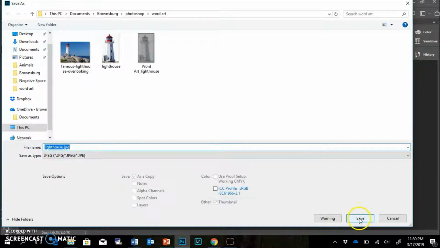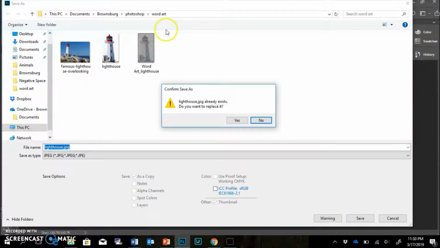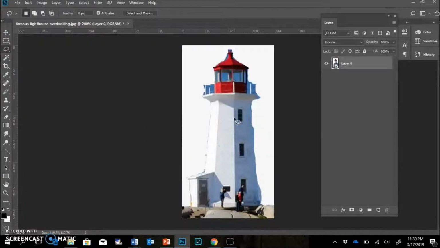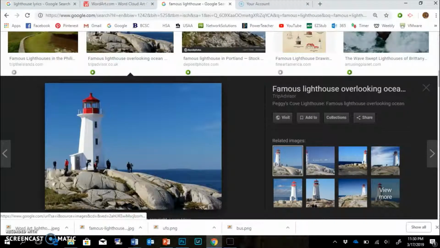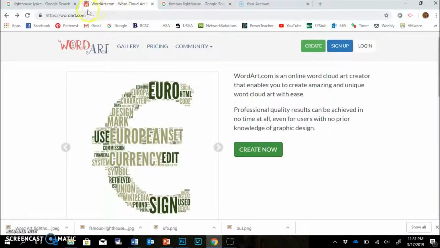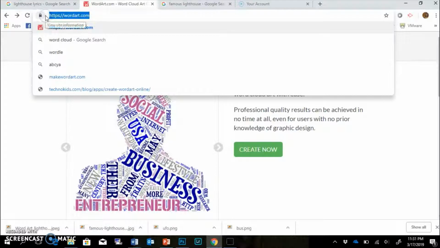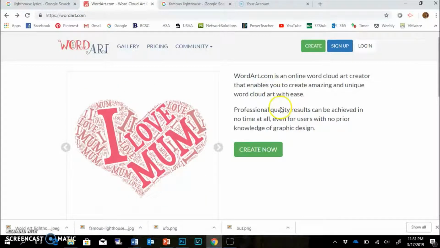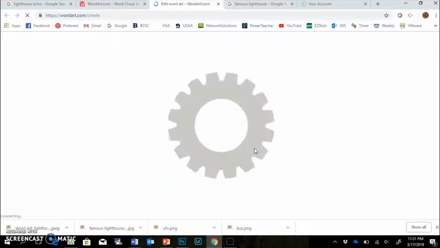Okay, and then click Save. So I already had this saved, so I'm just going to click Yes, override it, and then click OK on the next one. All right, now we're ready to start adding the words into the image. So step number 10 says that you're going to go to a website called wordart.com. And when you get to this website, you're going to click Create Now.